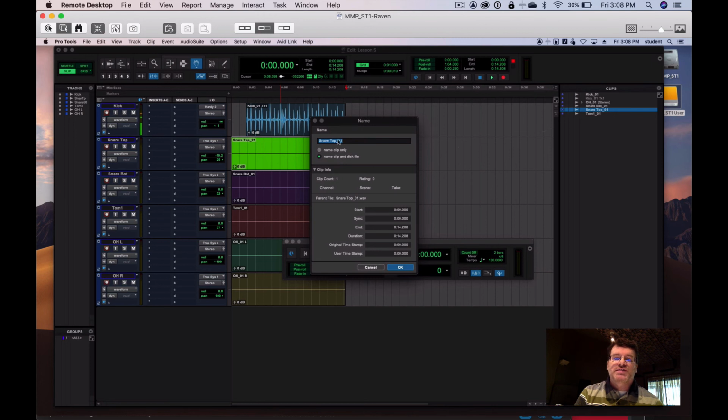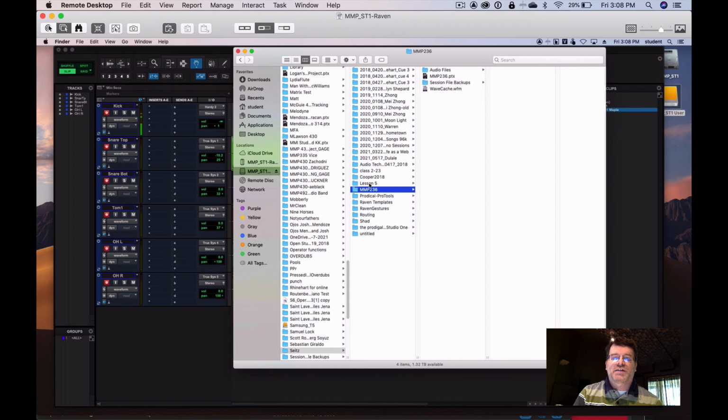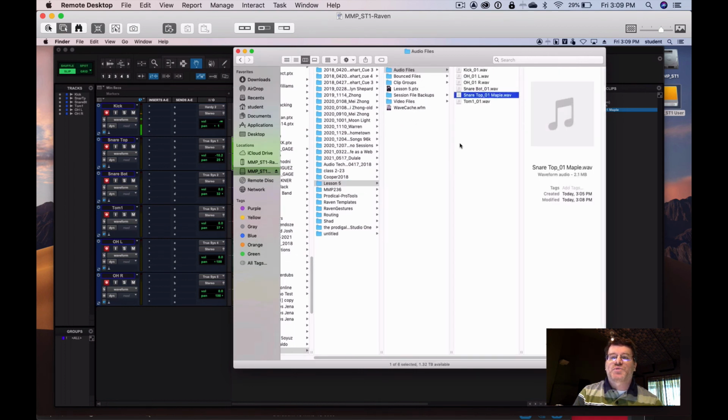So what I mean there is that if I rename this snare top, I don't know, maple. It was a maple snare for that take. I've changed the clip title here and also on my hard drive. If I look at that audio file, now I have that changed the file name as well.